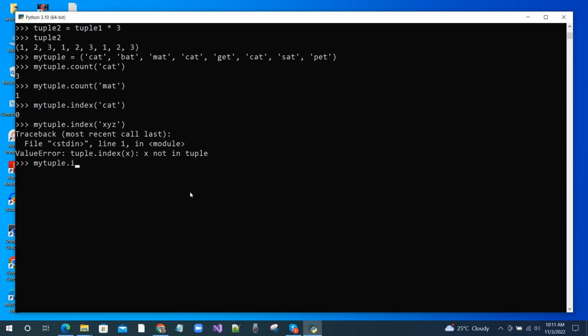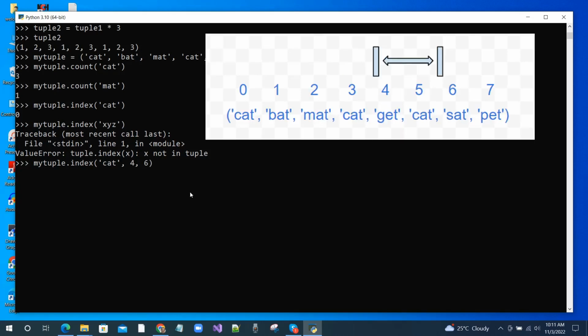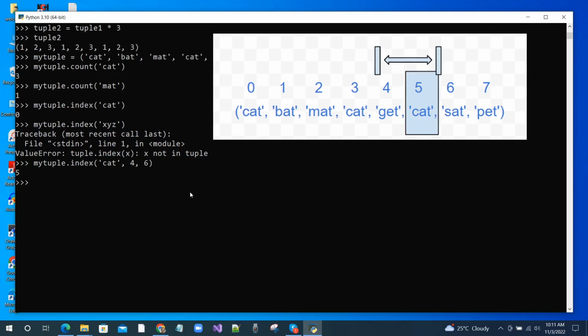Now let's use the command mytuple.index of cat, 4, 6. I am passing two additional arguments. Second argument is the start index and third argument is the end index. This command will return the index of first occurrence of cat within the index range 4 to end index 6 minus 1 and the output is 5.